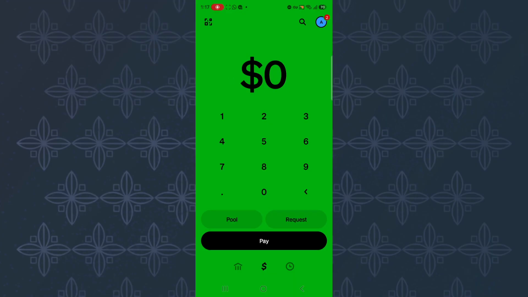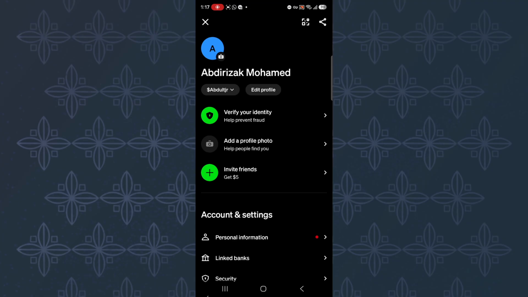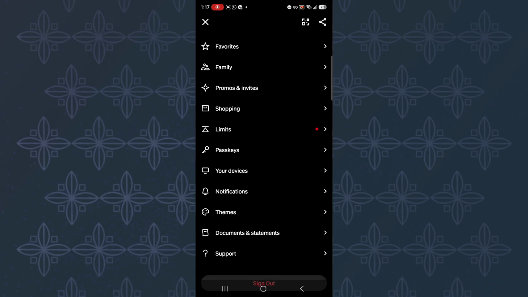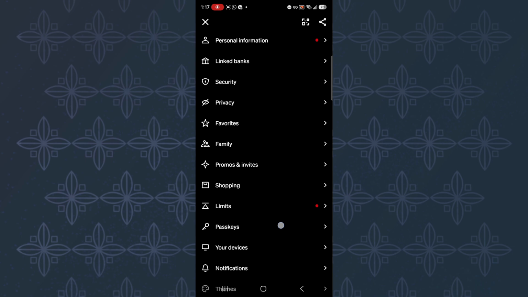This is the home page of the app. Once you are here, make sure you tap on the profile icon that appears at the top right corner of the screen. This is the profile section of your account. The profile section of Cash App contains your general settings, personal details, and connected account preferences.